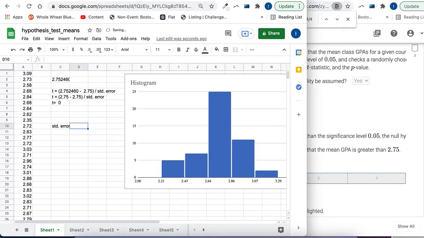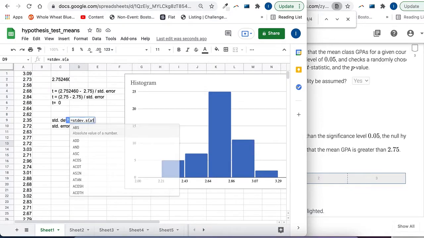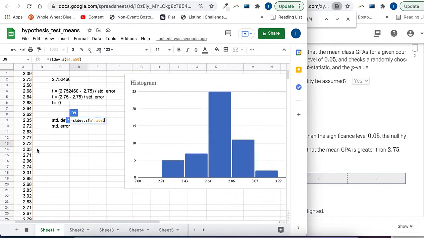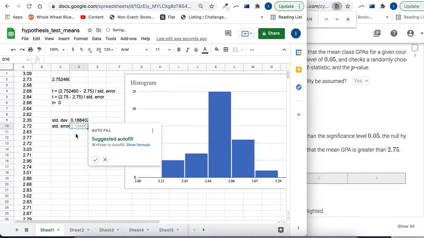The standard error is the standard deviation, so we need that. So type equals STDEV.S, open a parenthesis, and then click and drag your data column. My computer lets me. Here, it won't let me, so I'm going to do A1 colon A50, because A50 was the last data point. So there's our standard deviation.